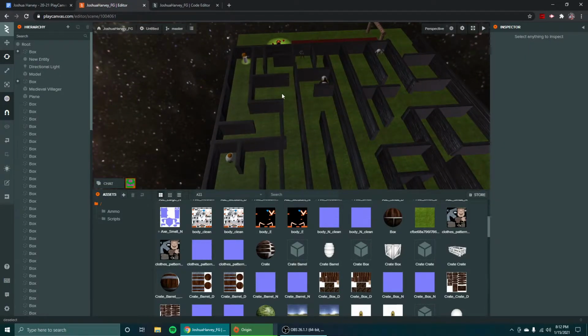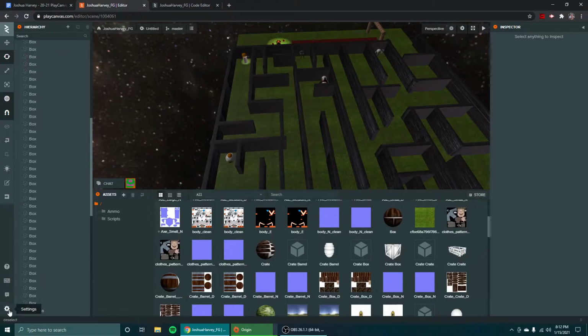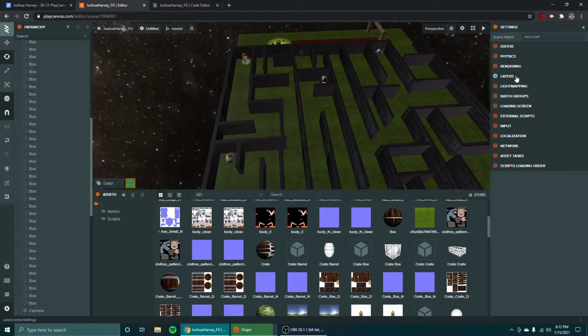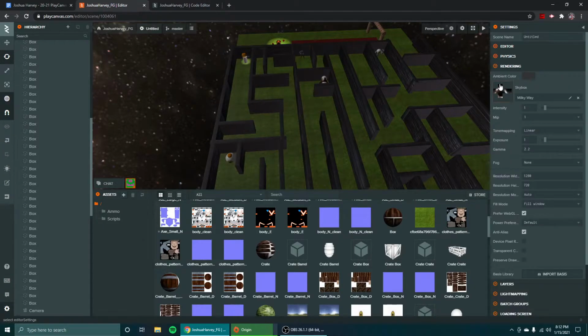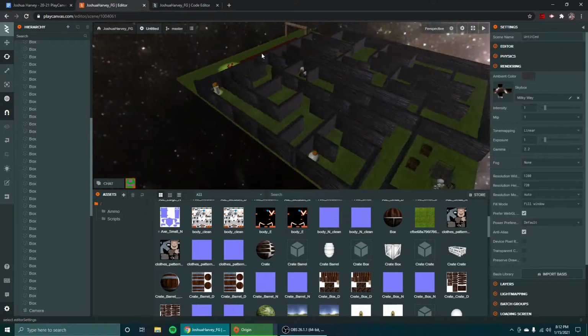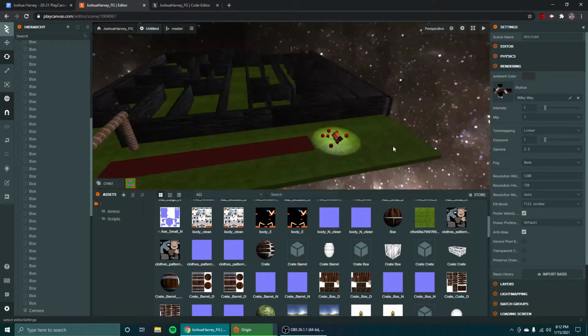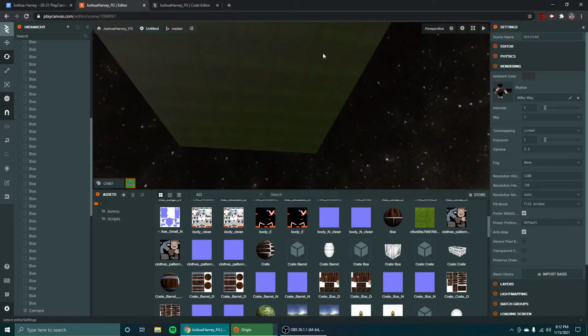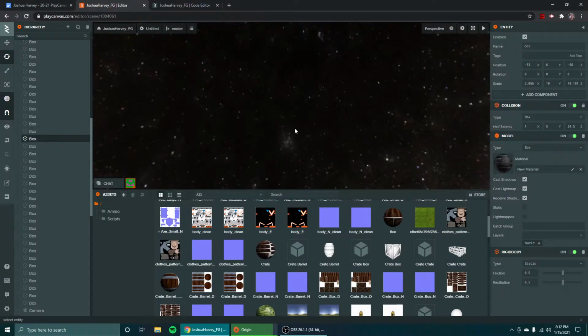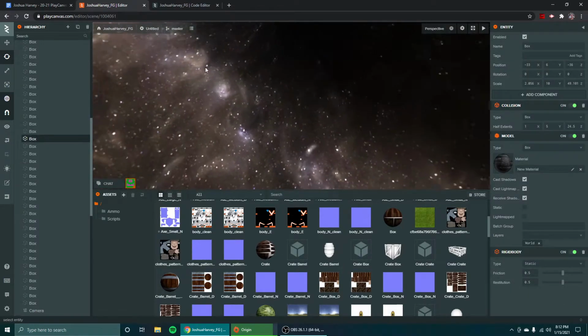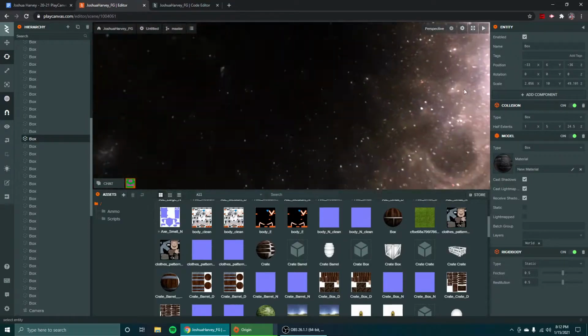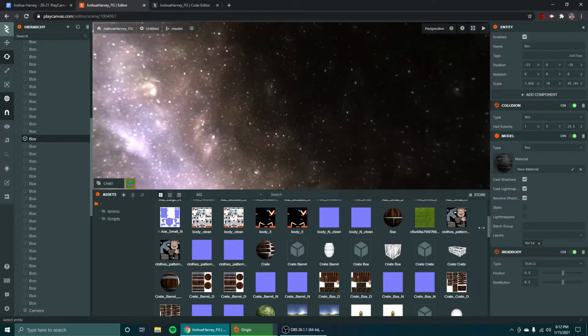So for skyboxes, to add a skybox into your project, you go into settings and you go into rendering, and then here is the little menu where you can add your skybox. What a skybox is, if you look around the map like this, you can see how there's like a galaxy in the back, and that is just pretty much like the world outside of your project. It's what you see when you look around the map, and that's what a skybox is.